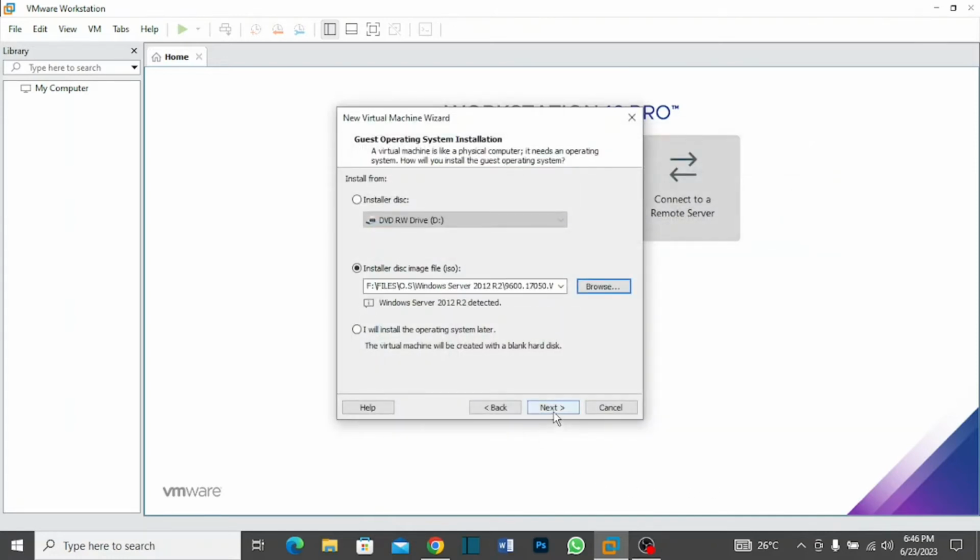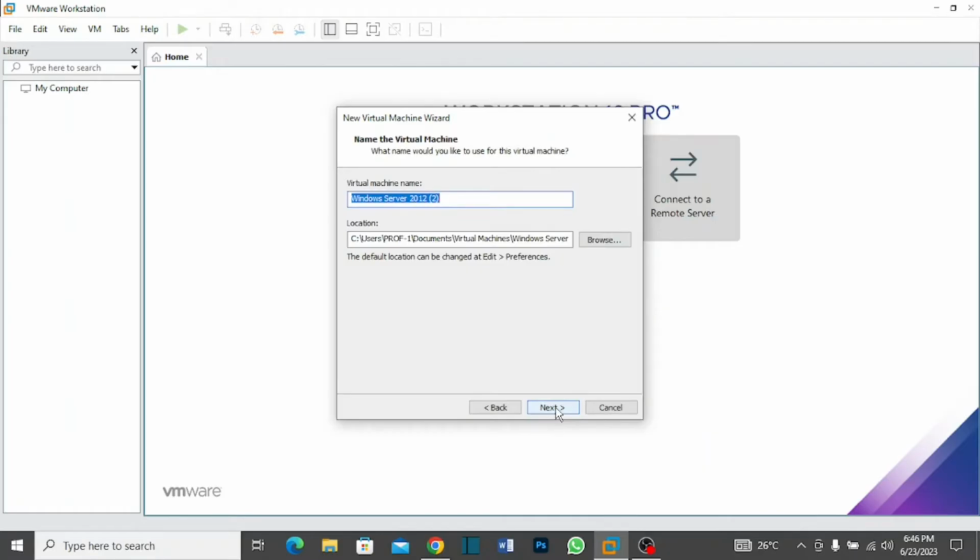Click on Next. Provide the virtual machine name and location to store the virtual machine folders. You can also leave it as default. I'm going to use MK Cyber as my server name. Click Next.